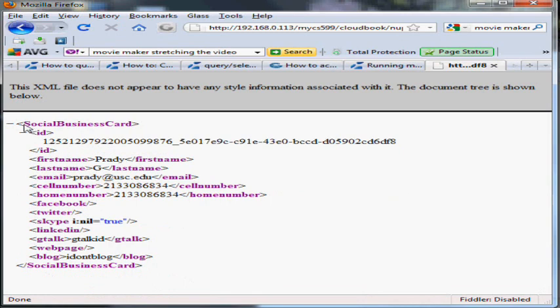Social business card pertaining to the user. This is the main crux of the entire application. It was just a quick demo to show it in raw XML before we show it to you in the application.